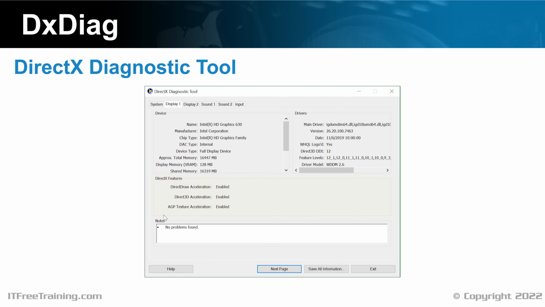At the bottom, you will notice a Notes section. This section will display error messages if there is a problem. For example, if the device driver is not running correctly, you may see an error message there. That is it for the basic settings under the Display tab.